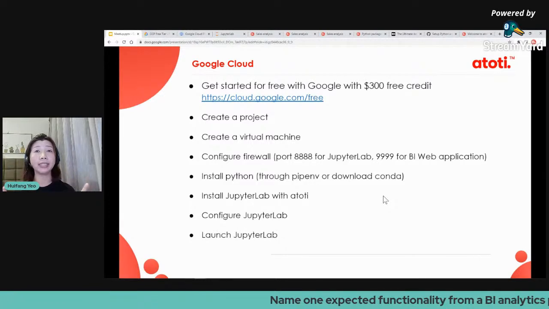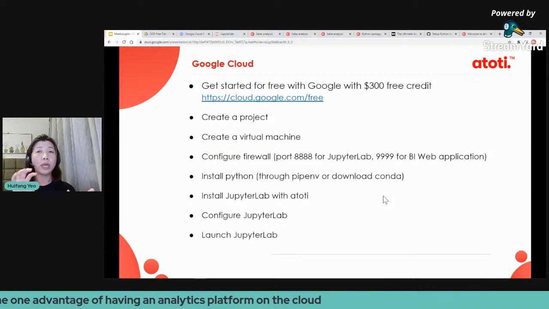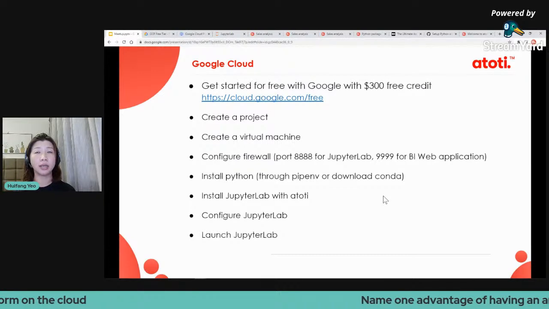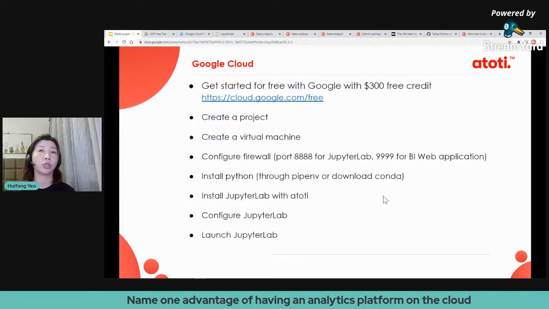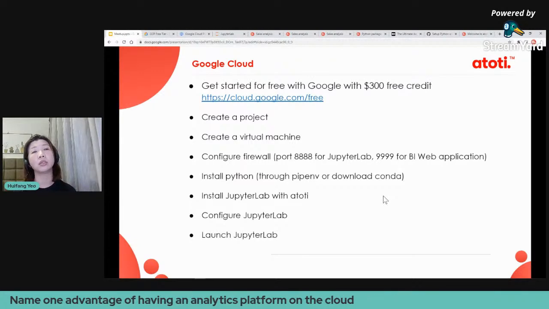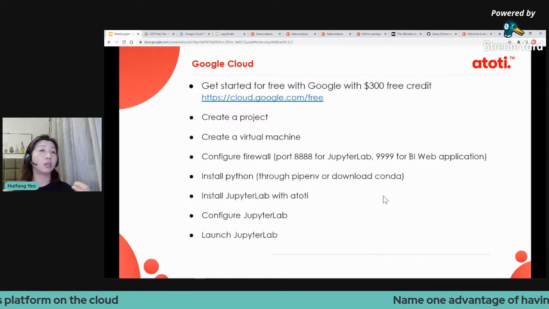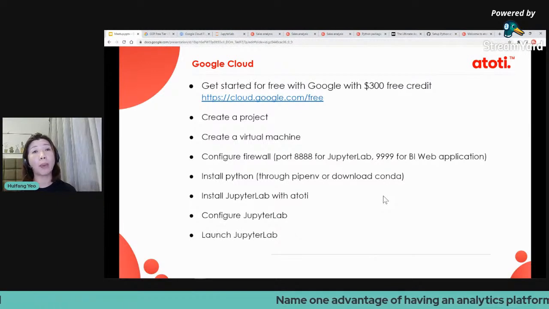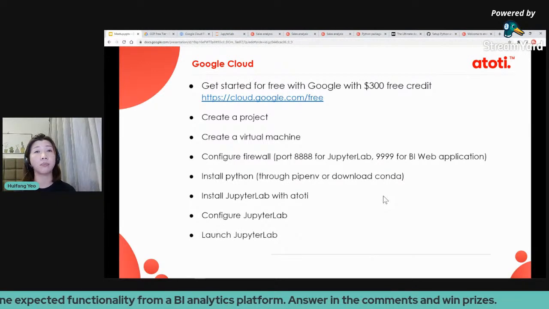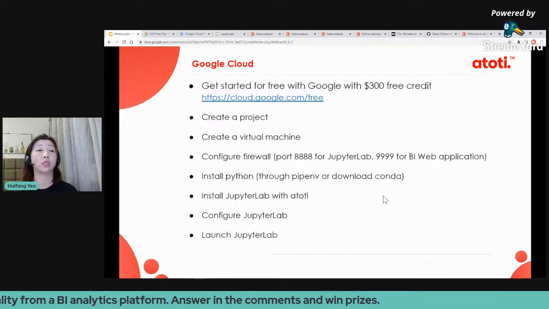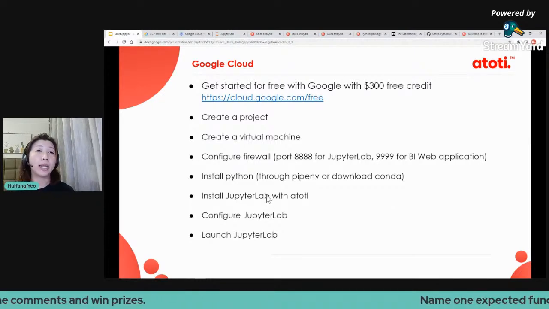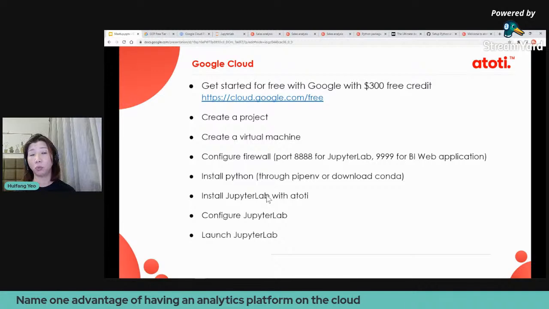The reason for splitting these two is so that you can open up port 9999 for your users to use the BI web application, and at the same time open up port 8888 for yourself as you do your data exploration on the Jupyter Lab. This way you won't interfere with the structure of the data cube. Next, since we are creating a virtual machine, we will need to install Python on it. We can use pipenv, or we can also download conda, for instance. Next we will install Jupyter Lab with Atoti, and then finally we configure and we are done.